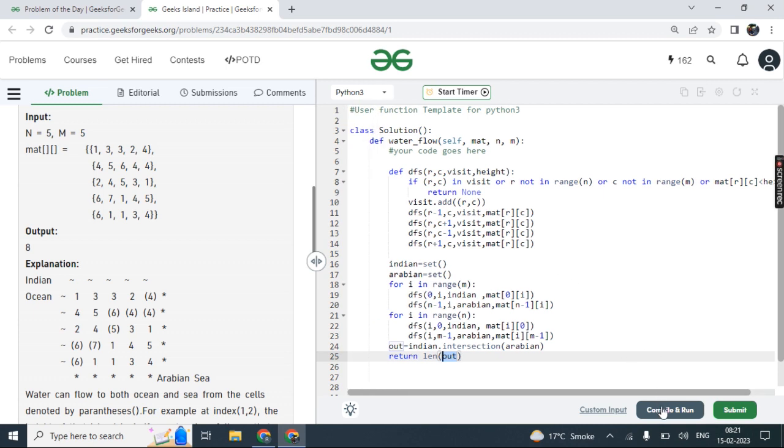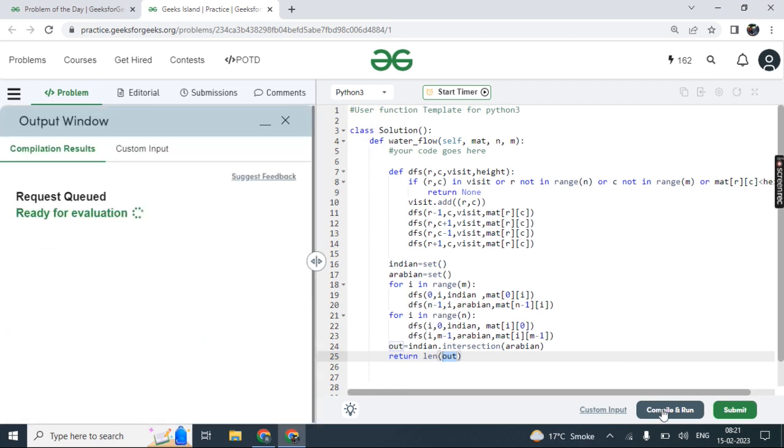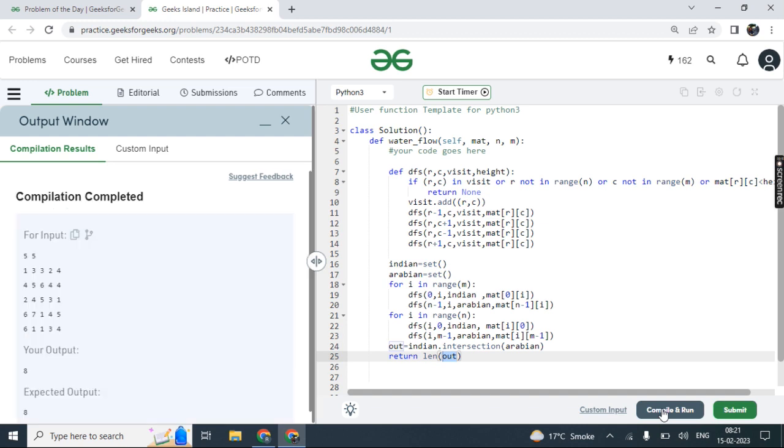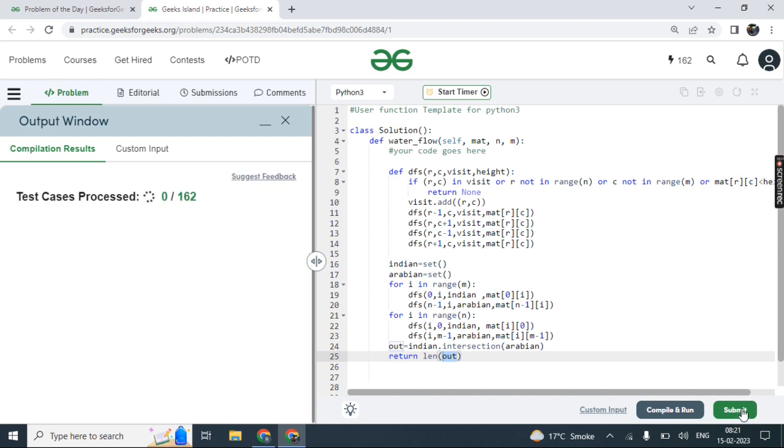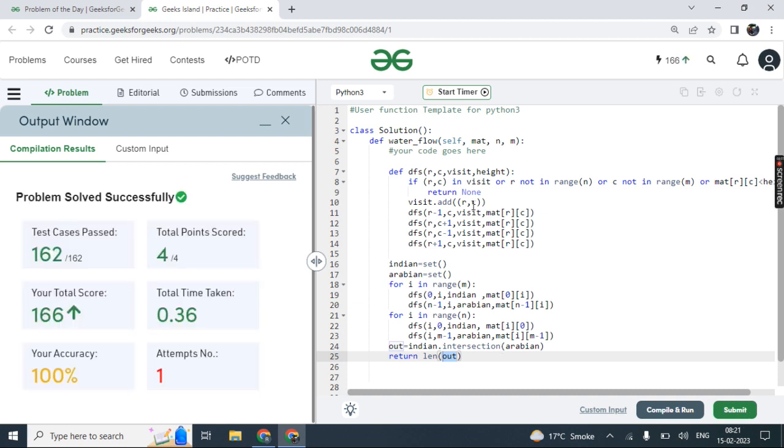Let me compile this code now. If we compile, we can see the first test case passes fine. Let me submit it. 162 test cases. Let's see. All 162 test cases pass within the time limit.